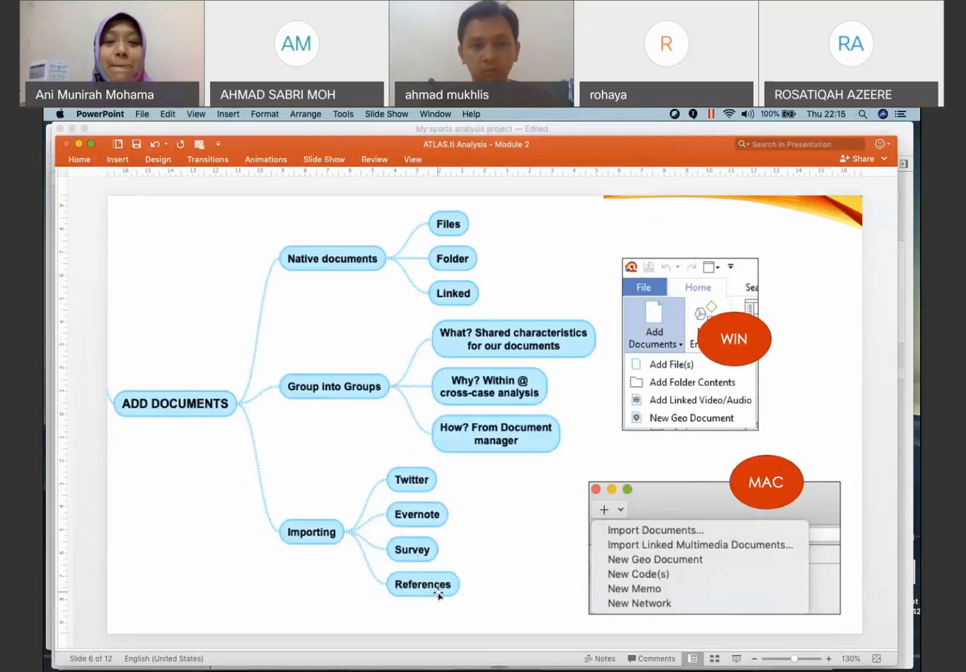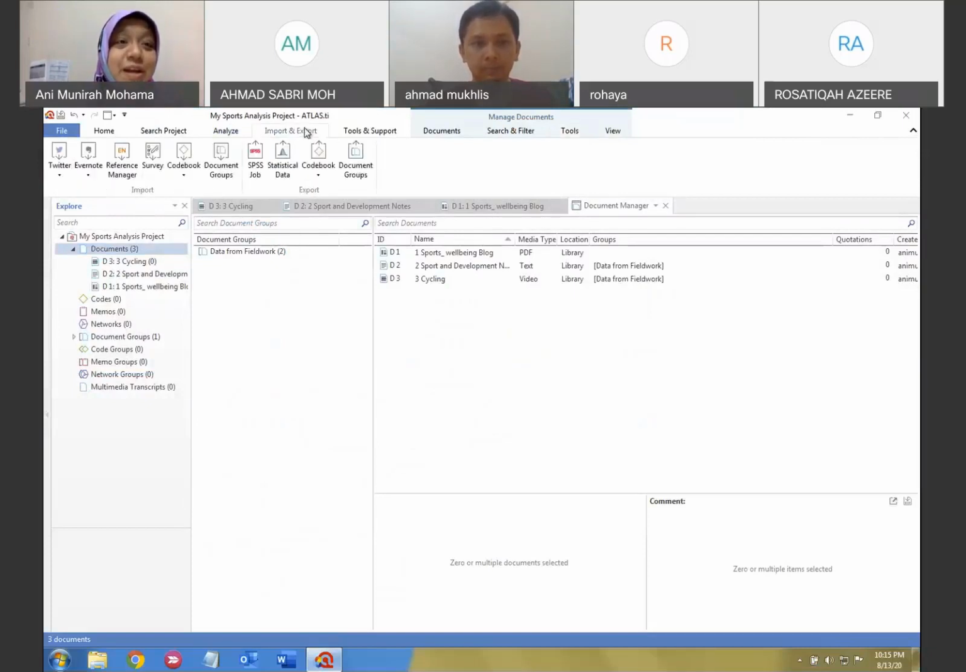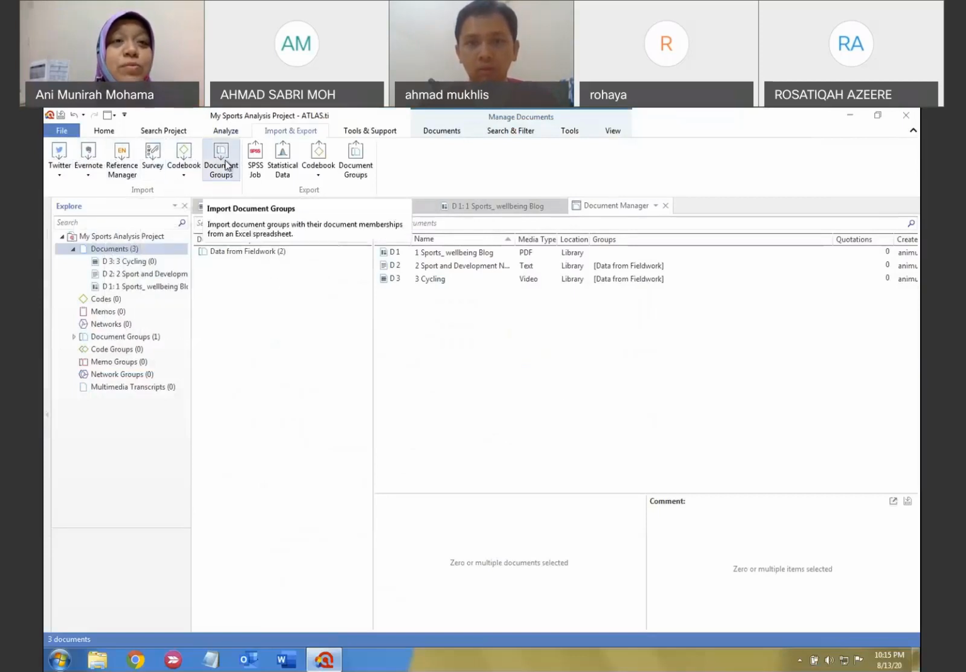Number 1, Twitter. In Windows, how to do that is by going to the Import Export tab. In the Import Export tab, there are many options, but here we're talking about import. You can import Twitter, Evernote, Reference Manager, and Survey. Codebook and document book can only be exported and imported from another project. Once we have done the grouping, we can do it like this: Twitter, Evernote, Reference Manager, and Survey.